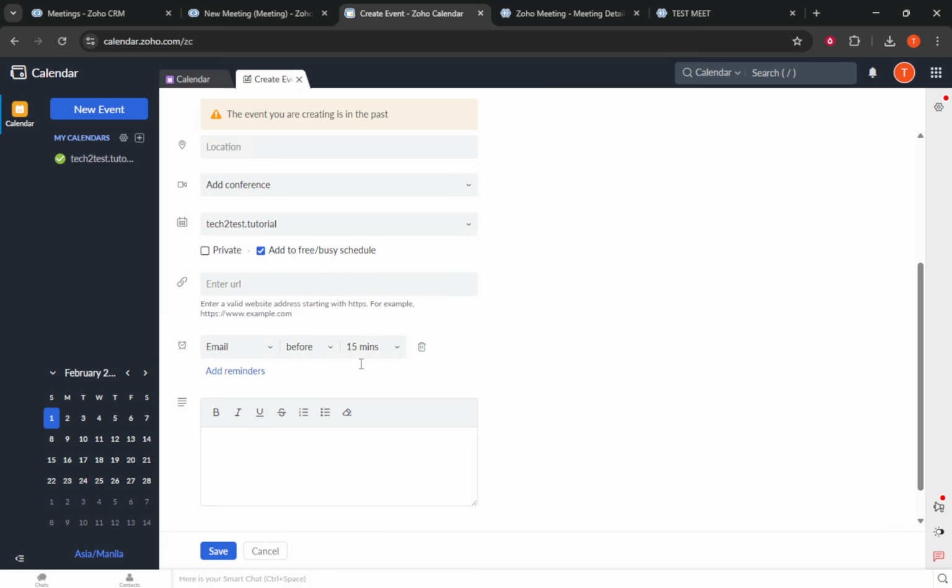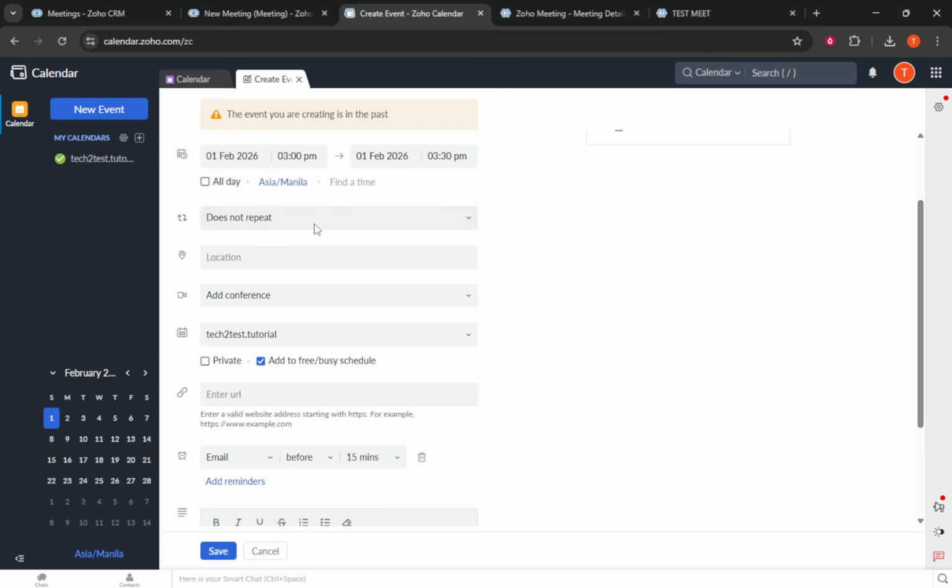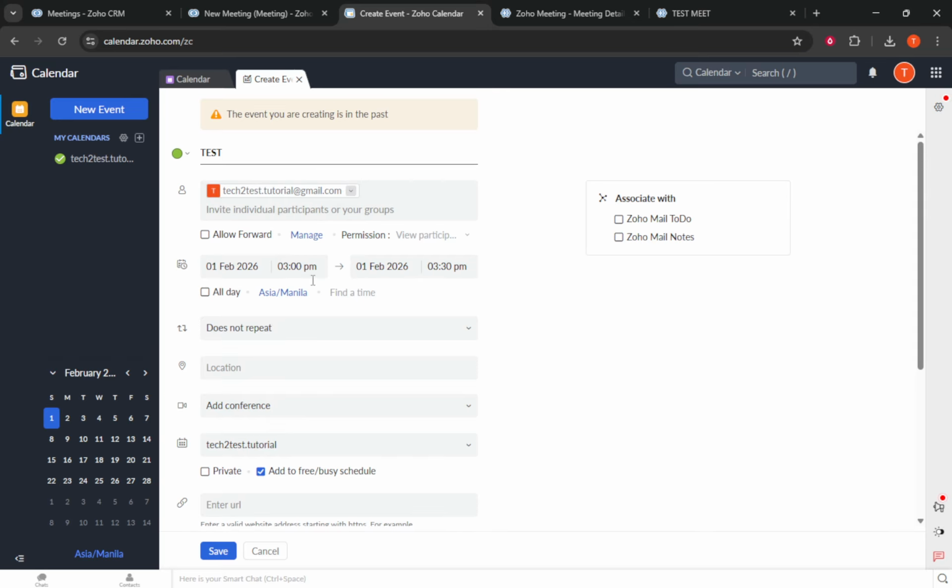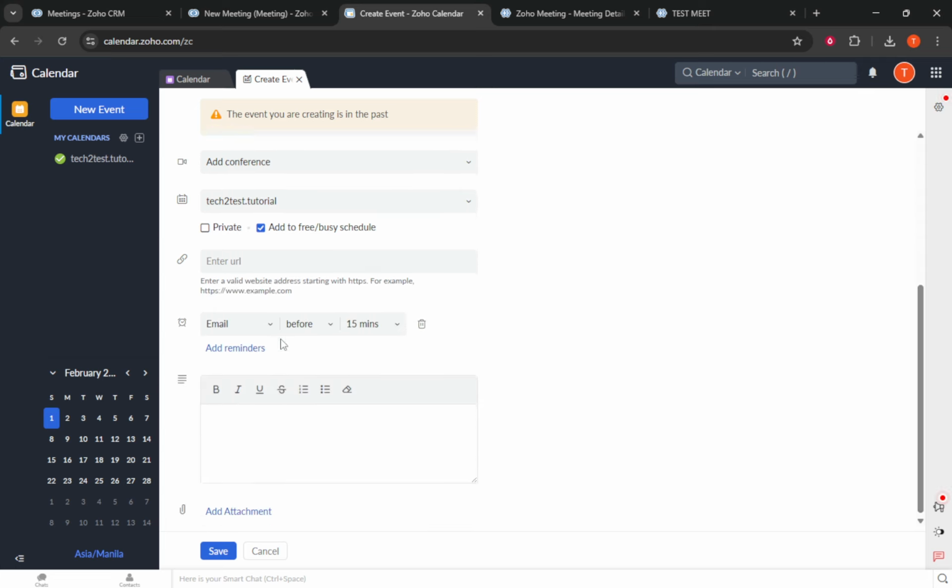Zoho will automatically create a meeting session and place the join link inside the calendar event and in the invitation email. Attendees will receive the link in their calendar invite, and you'll also find the session listed under My Meetings in Zoho Meeting.